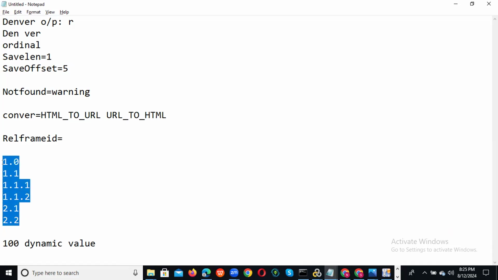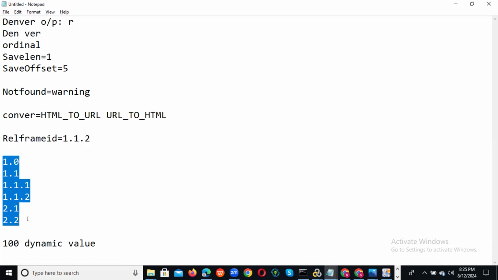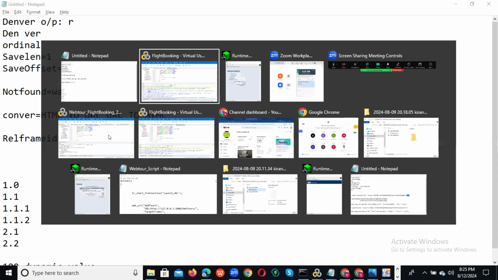Sometimes in the response, your dynamic value may be here, or maybe here also. At that time there will be multiple frames. We need to mention rel frame ID is equal to, for example, 1.1.2. So we need to mention this when your response contains the value in any one of the frames. So all of these are arguments for us.